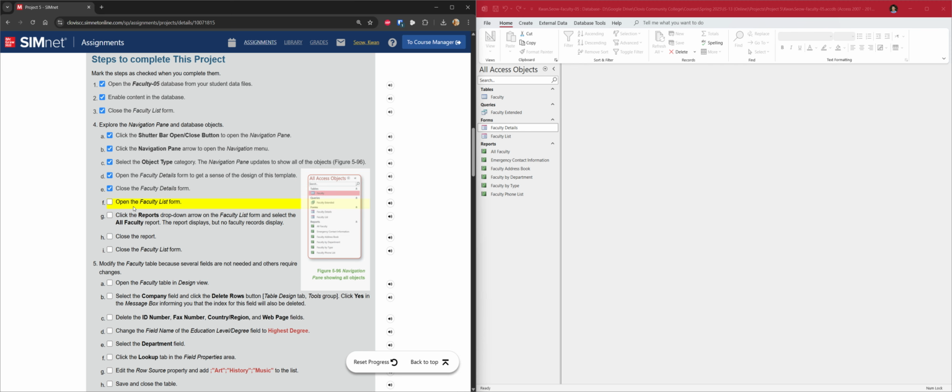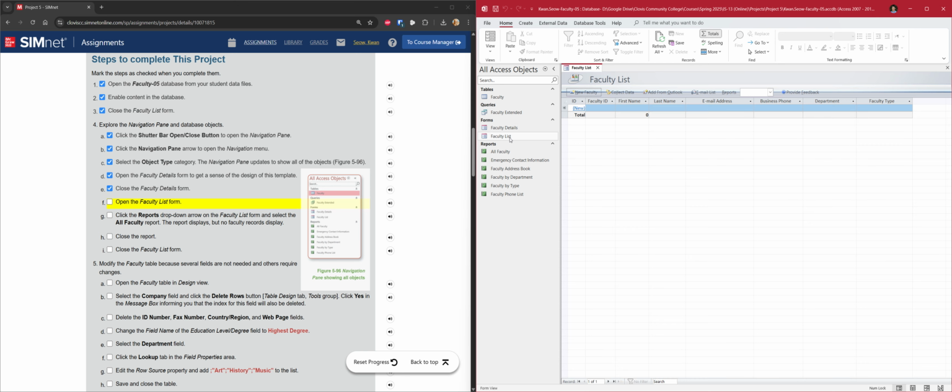Now they want us to take a look at the faculty list form. So let's go ahead and double click that. And this list is like a spreadsheet. And then they want us to explore some of the features that are in here. So one interesting feature is that there is a drop-down list within this form. So it's this blank drop-down field here. And if you click the drop-down, you can see there's different options.